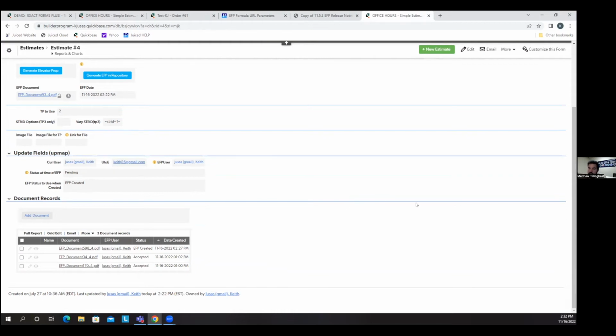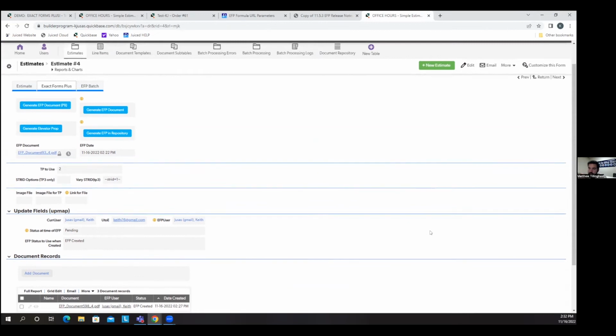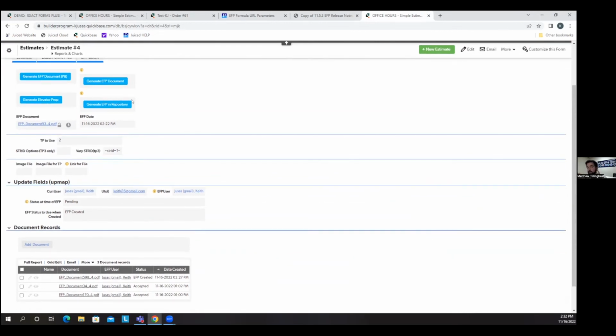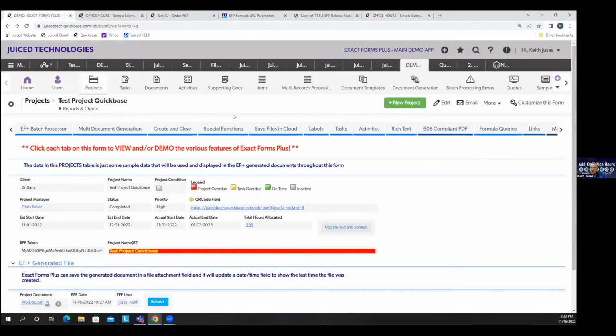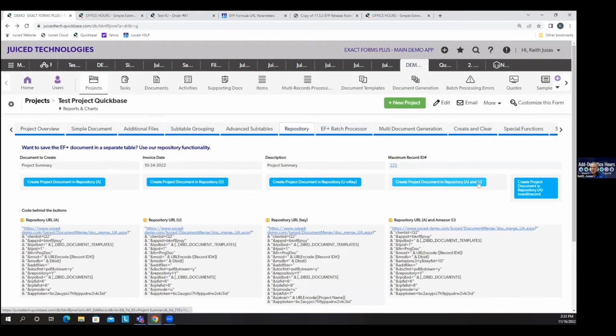So Keith, we got from Carlos that he wanted to touch back on the document repository. Maybe we can look at repository as a whole. We do go through that in our demo app. So on our demo app, if you pulled up any one of those records, we have a tab for repository. And there's a bunch of different options for repository.